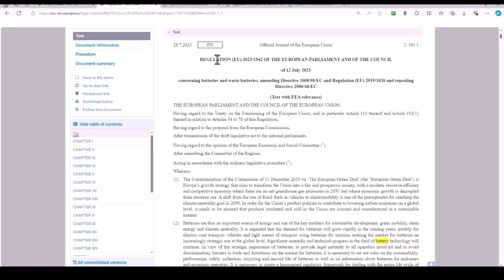I'm going to scroll down and take us now through it sequentially. Remember, regulations are directly applicable. Directives are not directly applicable and need to be implemented into national law by the lawmaking bodies of each member state. Now, the Tarantino part.